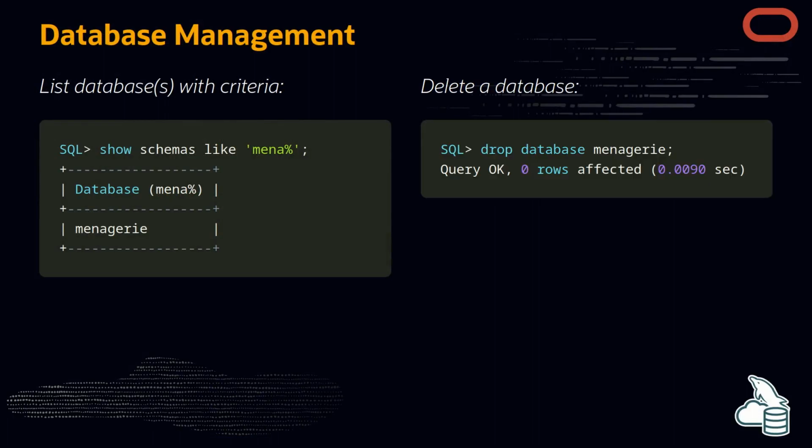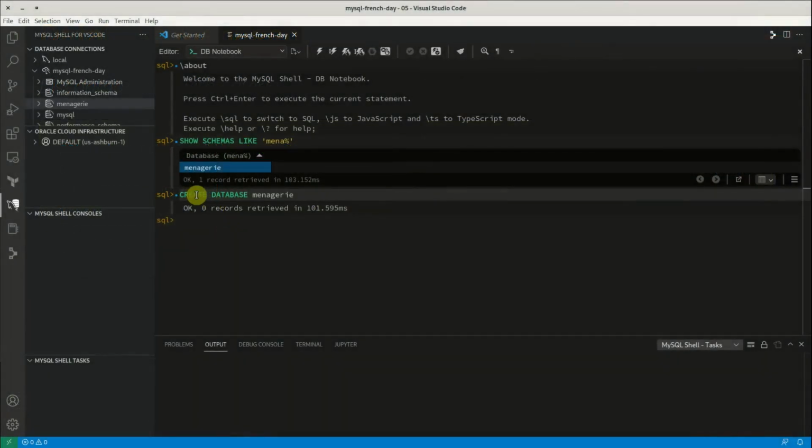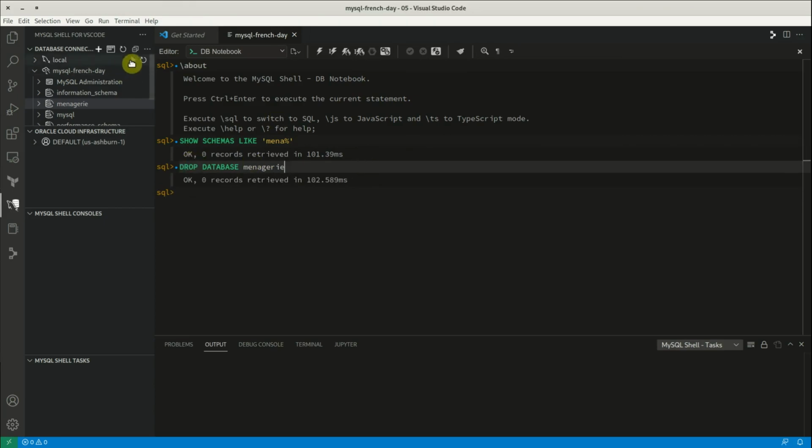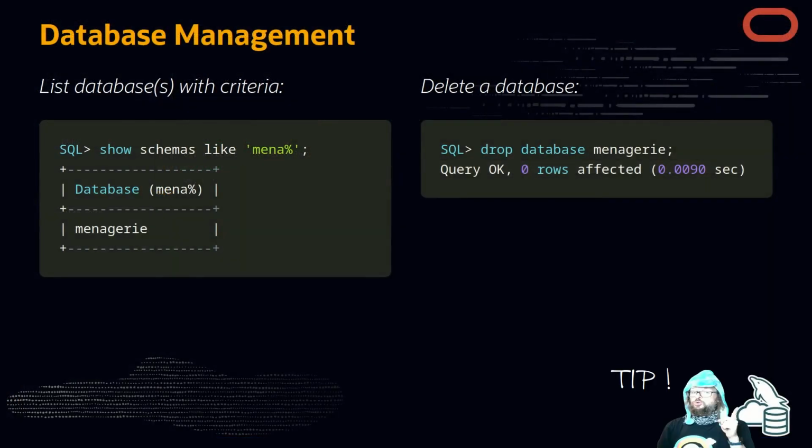We can also delete a database using drop database and the name of the database. Here, a search criteria won't work. We need to provide the name. So here I use drop database Ménagerie, and the database is deleted. In MySQL Shell for Visual Studio Code, in the DB notebook, I can restart the same command every time I want. I highlight it, do Control Shift Enter, and we can see here when I refresh, it is not there anymore.